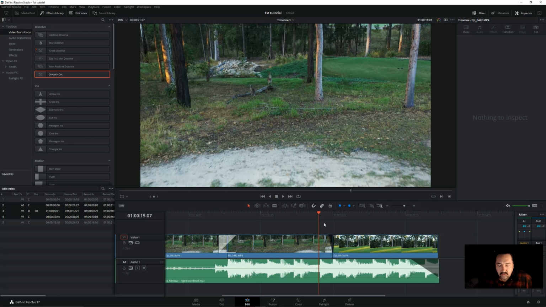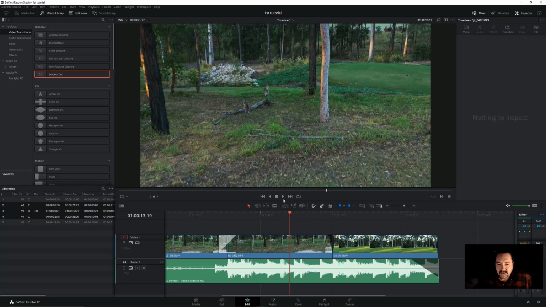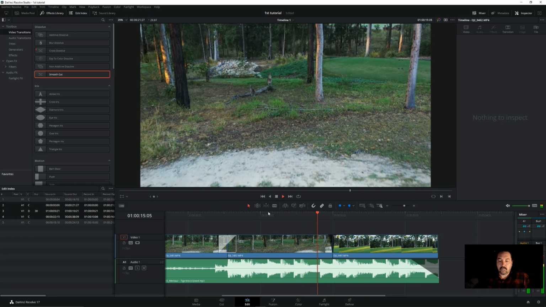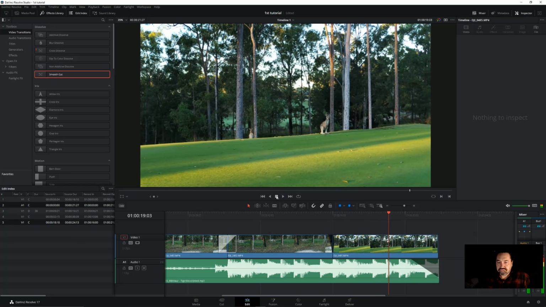Click and hold, left click and hold it, otherwise it won't work. And we'll watch this little transition. And there you go, a very quick and easy type of edit.